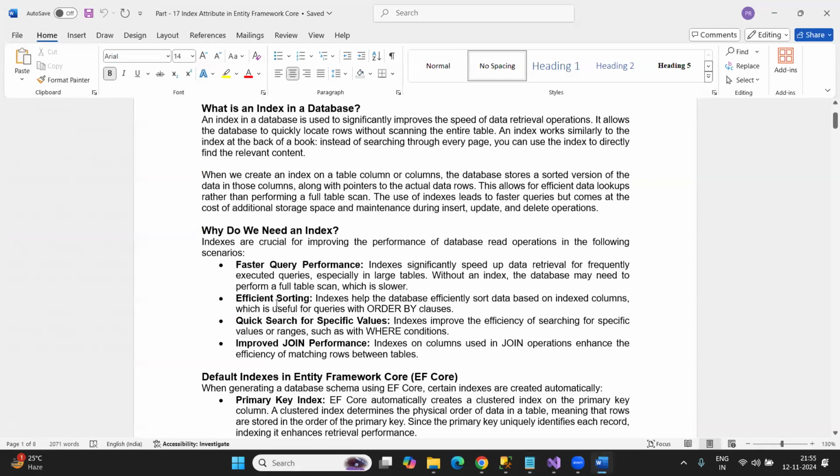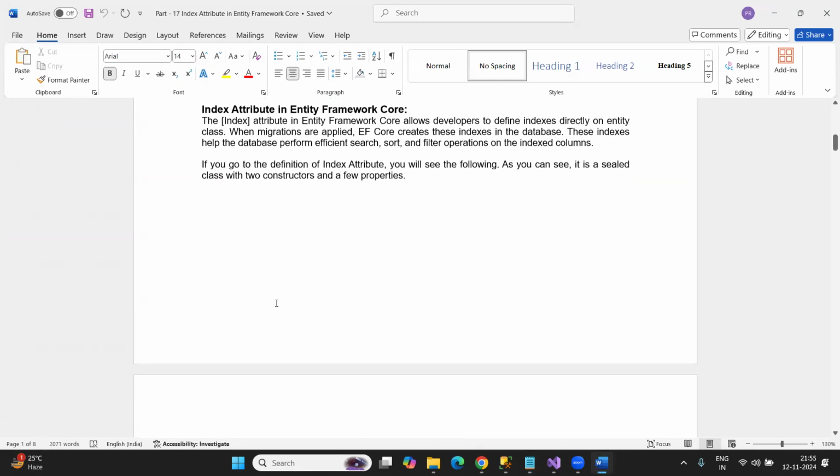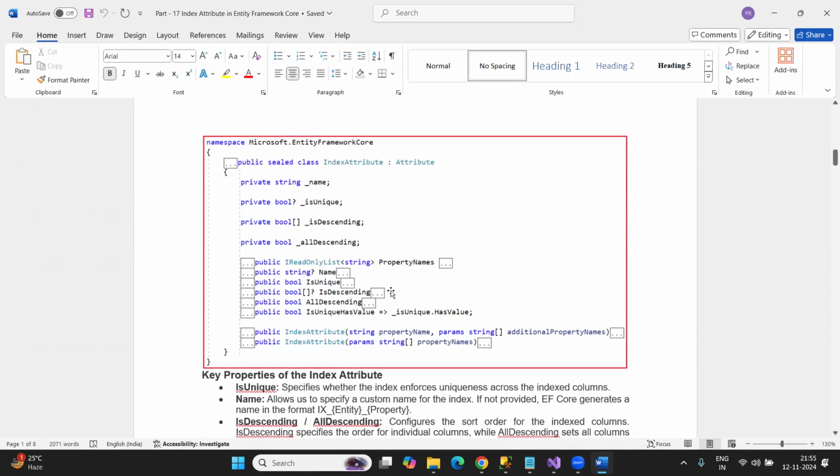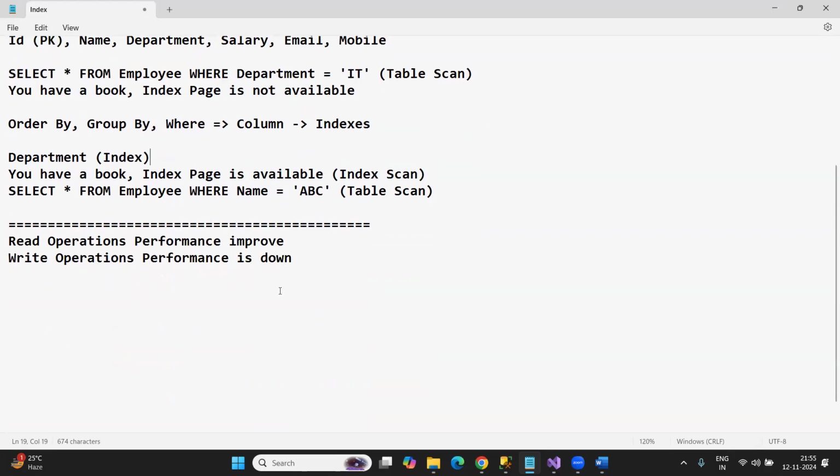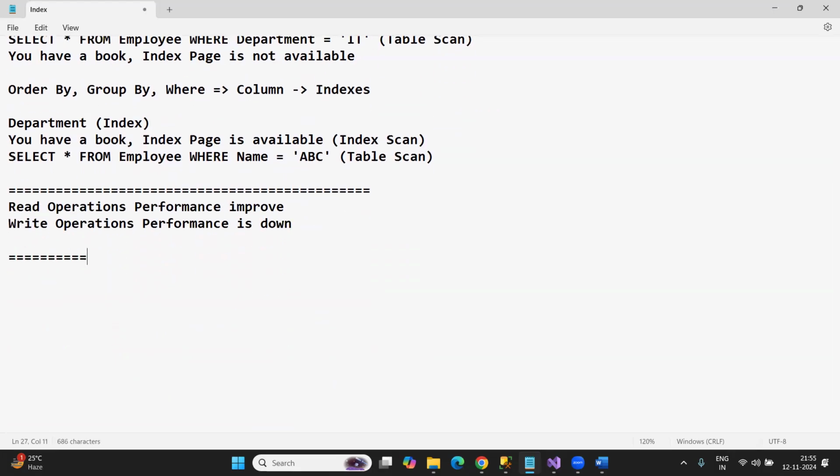Now let us understand how indexes work in ASP.NET Core. Let me give you a hint: by default, Entity Framework Core also creates some indexes. We have seen this. For the primary key column, what index is it going to create? Clustered index, which is always unique. And for the foreign key column, it is going to create an index, but not a clustered index. Clear?